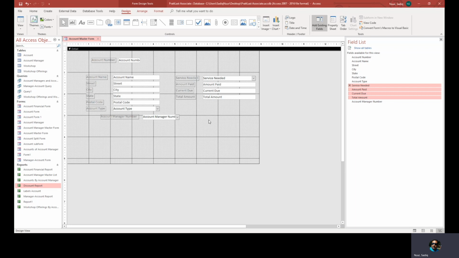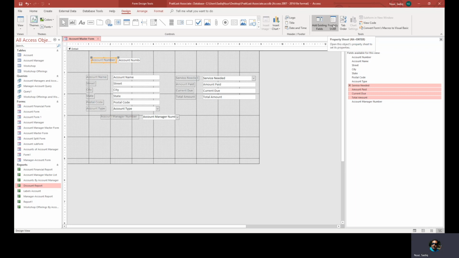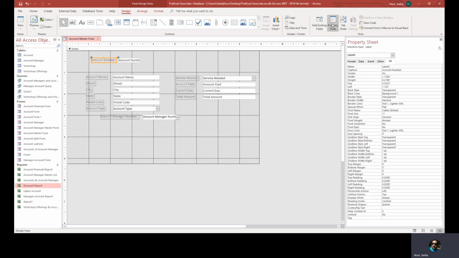Next, now to format the controls. So the form is in design mode. So then we have to click the label account number, and then we need the property sheet. You have to click on the property sheet. Once we click the property sheet, now we need to find font weight. You see here, font weight. Be sure you select all. So font weight.